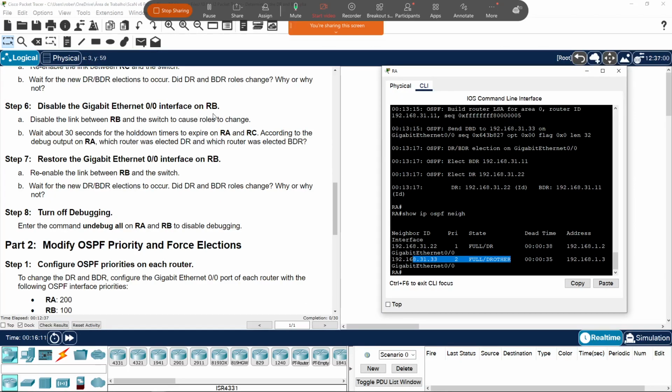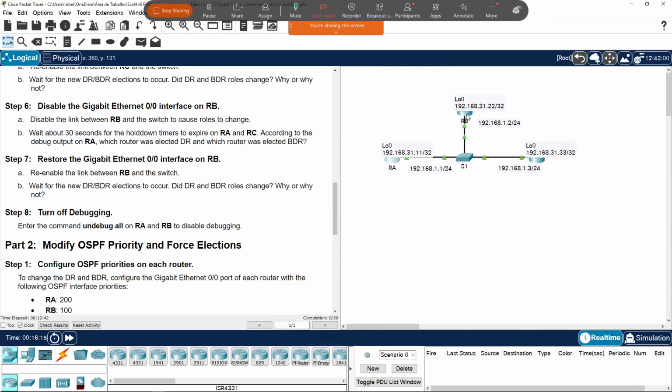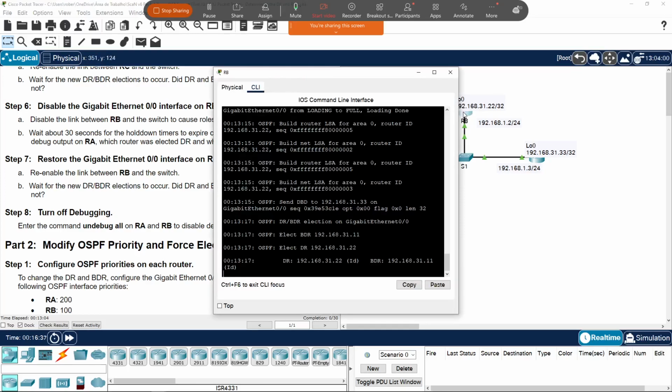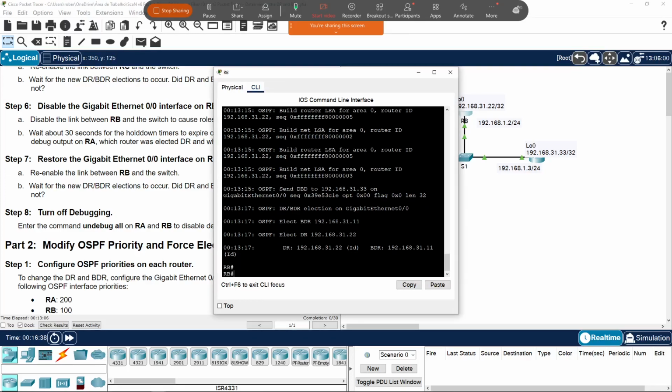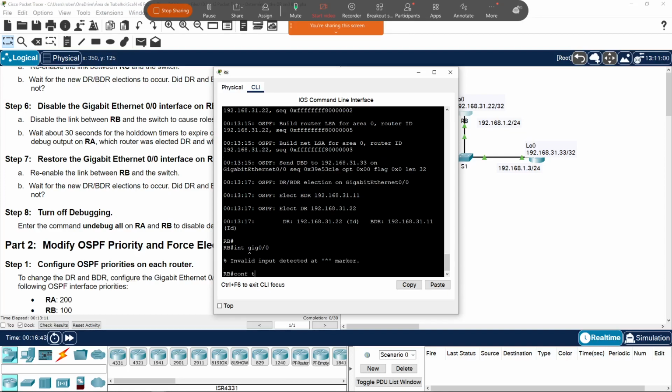Let's see what else we have to do. Disable the gigabit interface on router B. If we do that, we are going to cut connectivity to router B, which is the designated router, and that's going to trigger a new election. When we do that, router A and router C will start the election process again to decide who is going to be the designated router. Let's do that and see what happens. So let's go to router B. Interface gig 0/0. Oops, configuration mode.